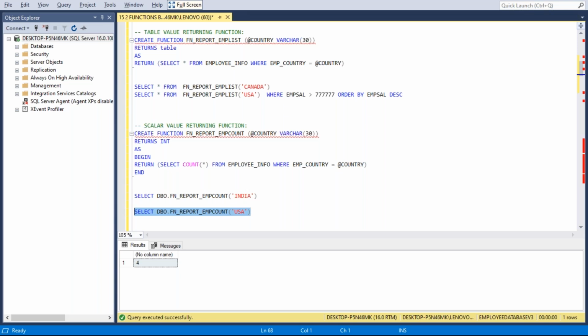Observe carefully. How to report a list of employees from a given country? That is a table value returning function. Scalar means singular. Singular means schema name dot function name. What is missing here? Column name is missing. So what we did in the previous class is as. Exactly, as. Okay, like this. I'll wait for some time. Two basic types of functions. Any questions here? Let me know.